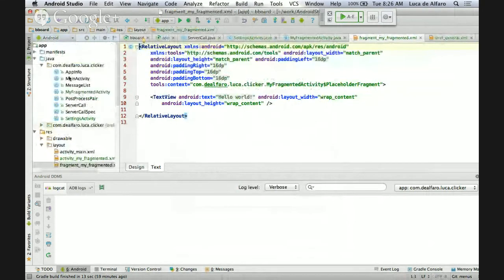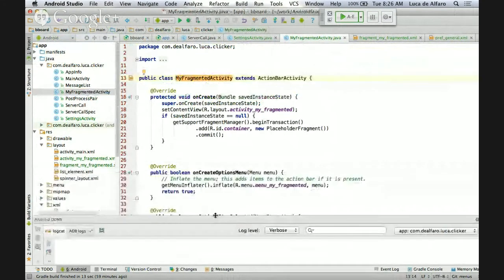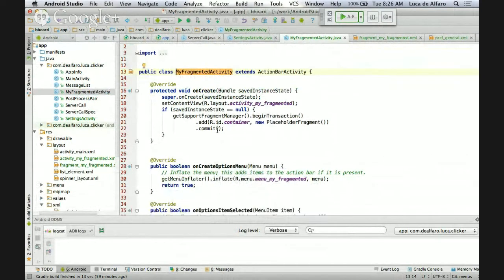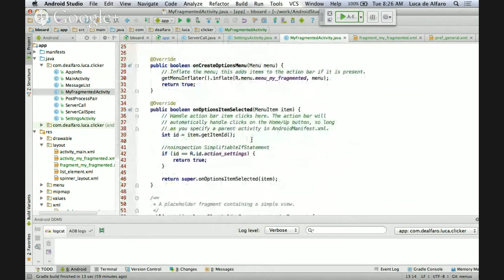So let's go into the fragmented activity. Where did it go? Here. Okay. So if we look at this, sorry, my screen is very bright. What happens is that we set the content view, and then we essentially get the support fragment manager, and we add the fragment here somehow.